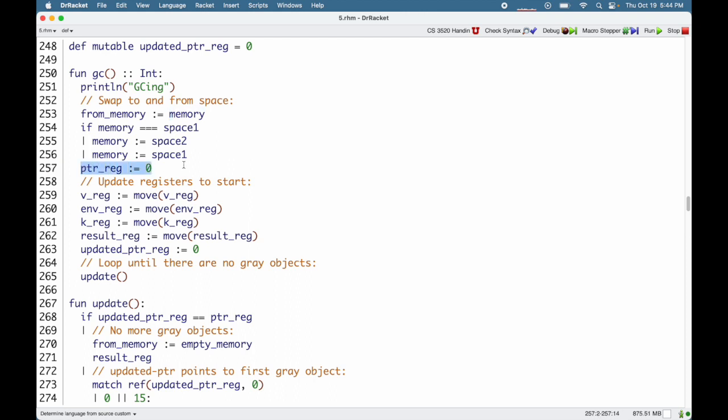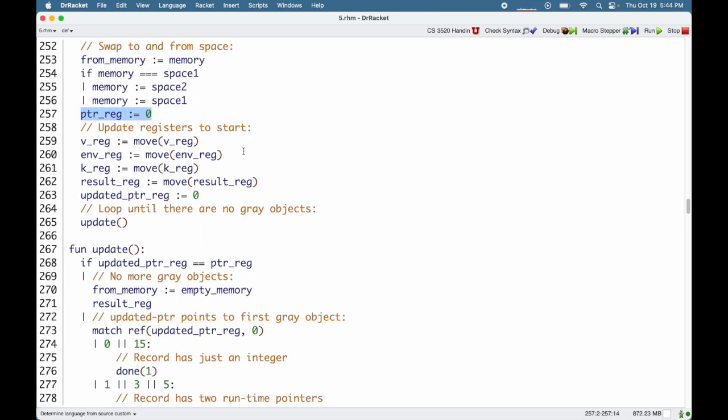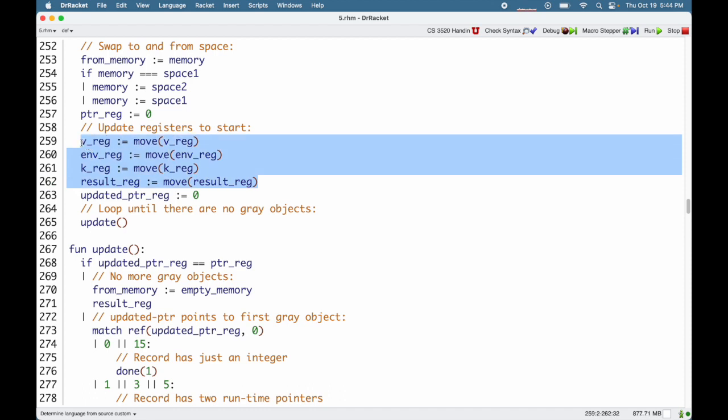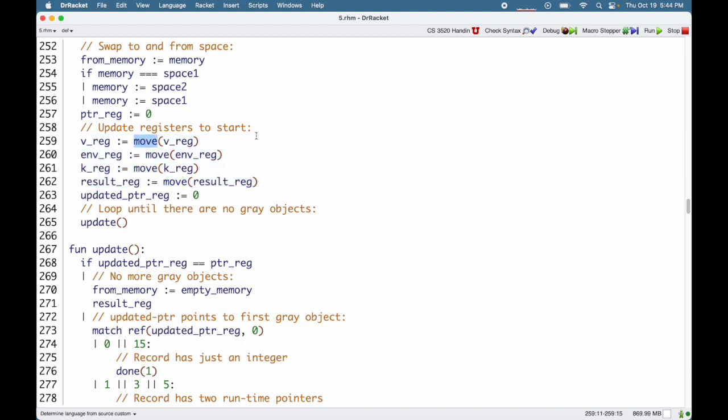So we set the allocation pointer of to space back to 0, and then the first thing the garbage collector does is it needs to paint all the register-referenced objects gray. So the move function here is going to be the operation that paints an object gray, right? Because moving an object from old space to new space, that's painting it gray. Okay. So we paint all 4 objects referenced by registers gray, including this result register that is here, just to remember the last thing we allocated.